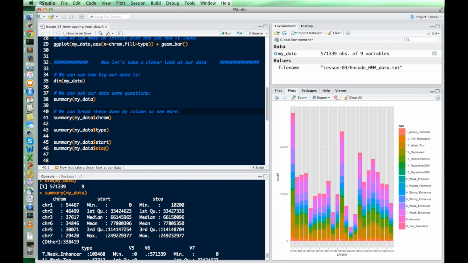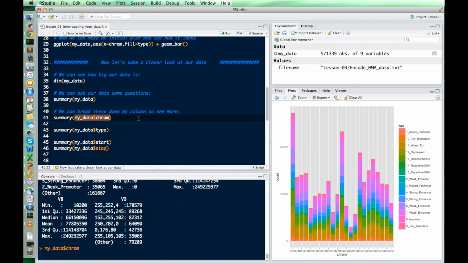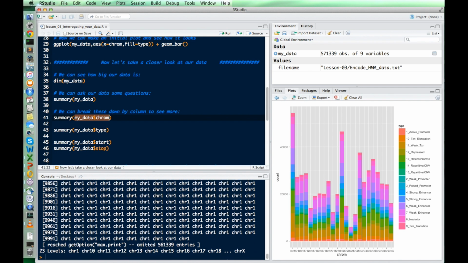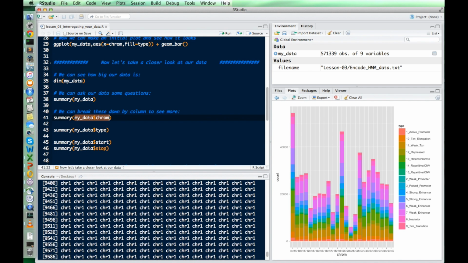If we want to see all of it, like all the chromosomes, we can break this data set down by columns. So if you do my data, and then the $ means that you want to select a certain column, then you put Chrome, so you get the my data column named Chrome, and that's what this looks like if we just run that part. If you highlight part of this and run that on its own, it would be like if you had just typed that in.